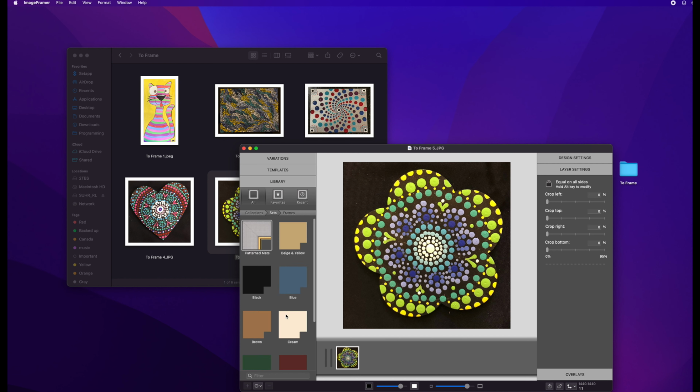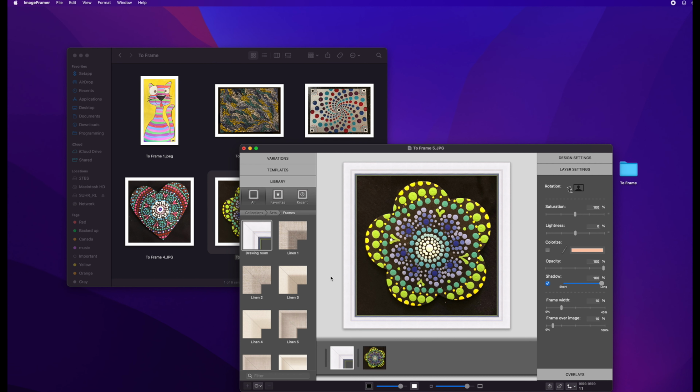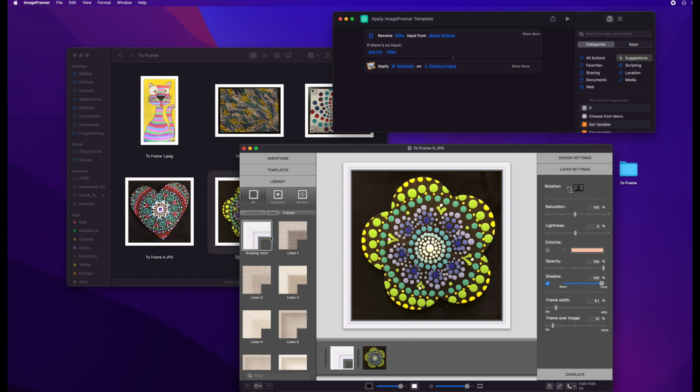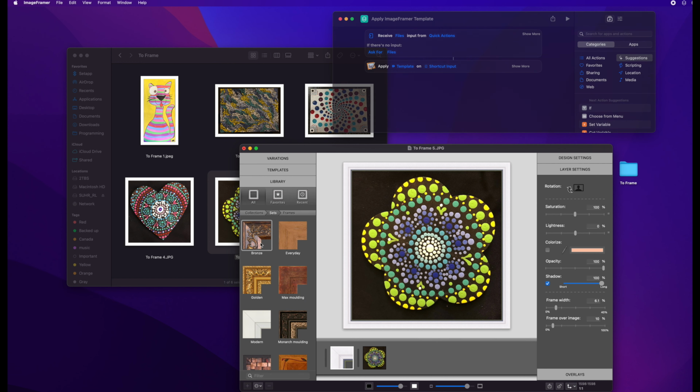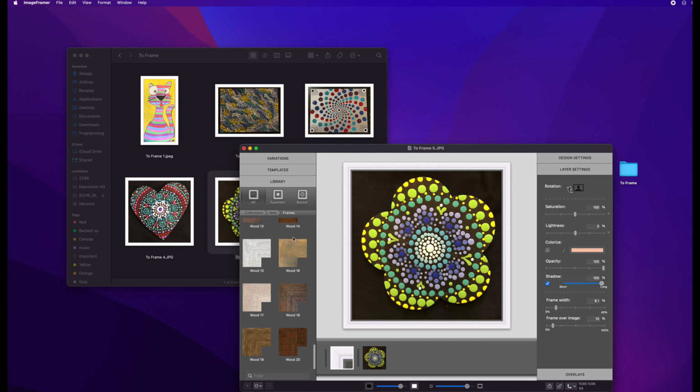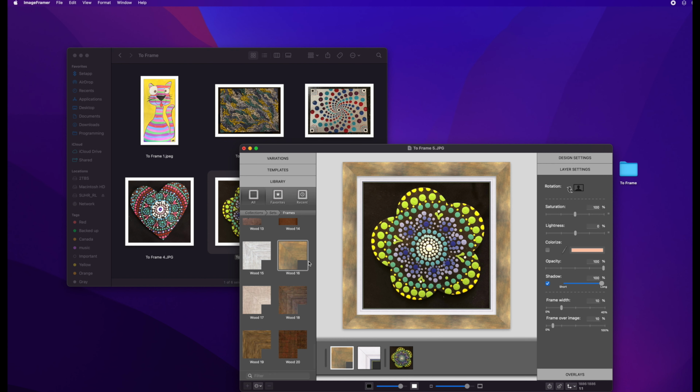ImageFramer 4.7 adds support for the Shortcuts app in the new macOS Monterey. This support adds an Apply ImageFramer Template action that you can use in your shortcuts. Here I'm creating a new template that I will apply to all the images in the folder.